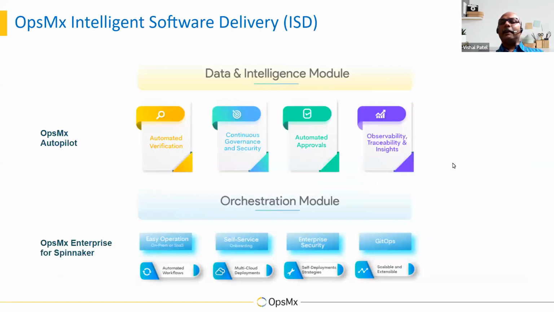So what is this ISD? ISD is, as I mentioned, the Intelligent Software Delivery Platform, a product from OpsMX. And ISD has two different modules, right? One is the orchestration module, and one is the actual data and intelligence module that does all the smart activities for you, all the intelligent activities for you, right?